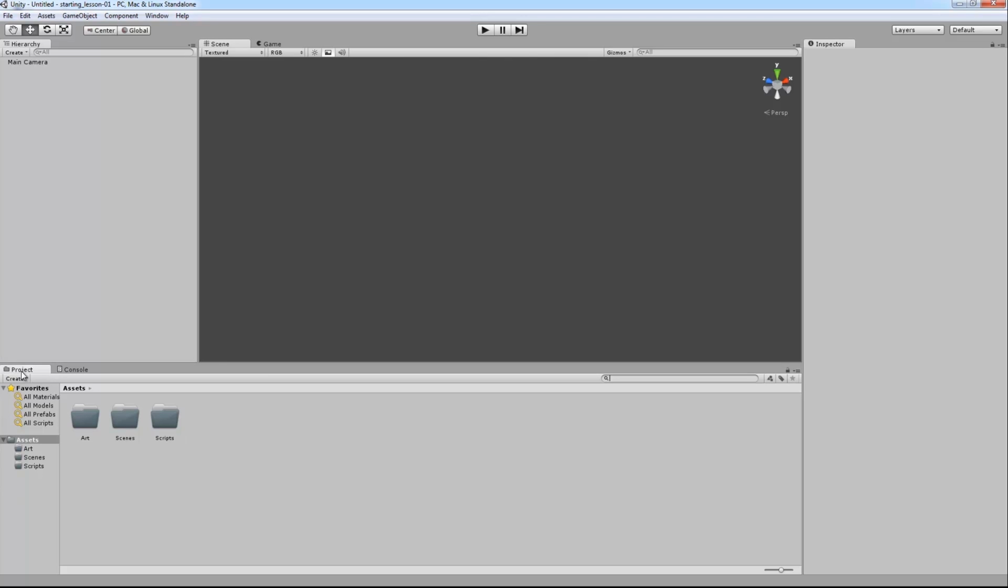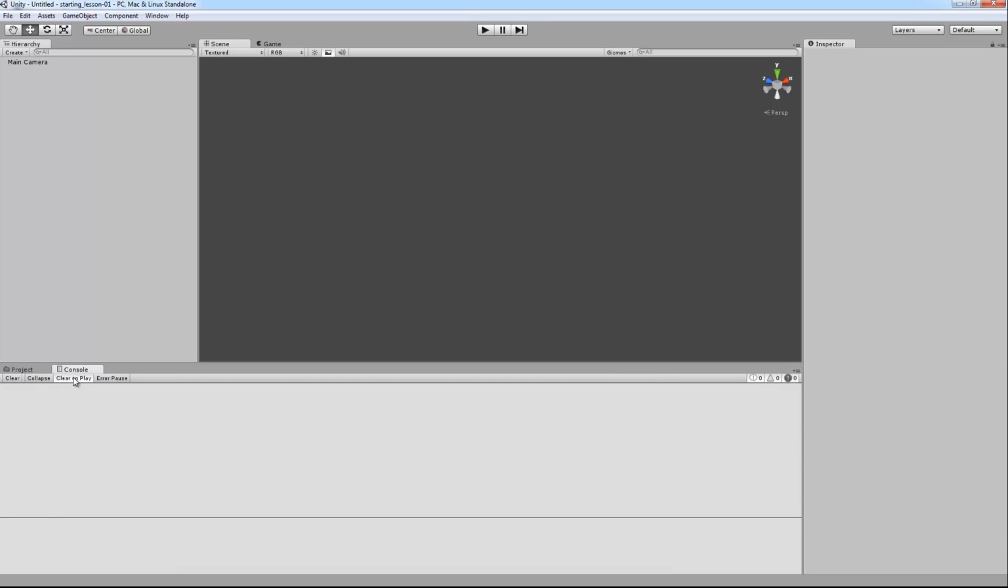So this is your project folder. This is everything that's contained within the project. This is the console. Any kind of debug messages that you put out or that come out from Unity are going to come here.